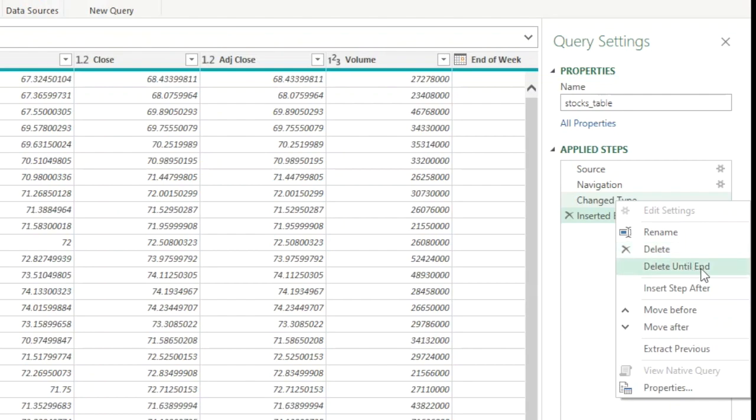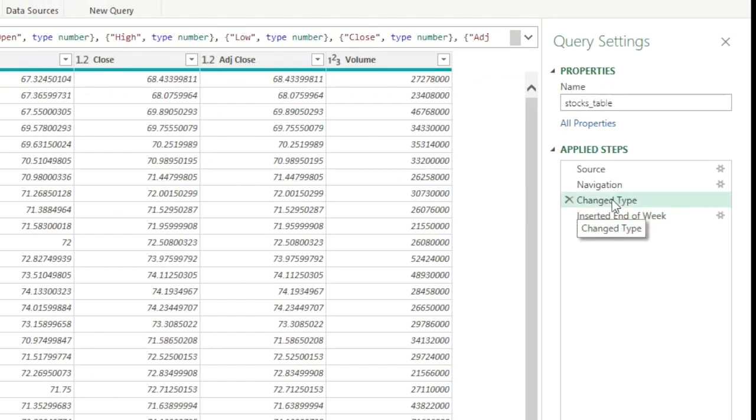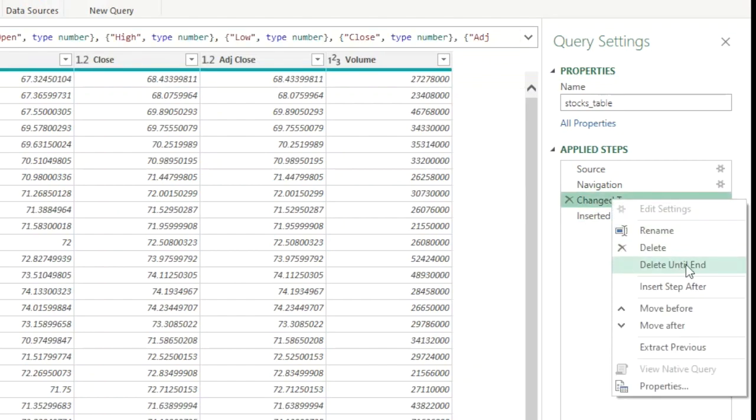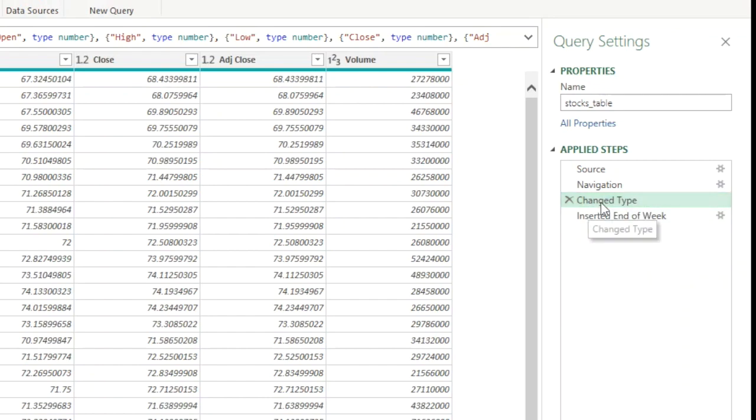Let's say you know that your Power Query is working up to a specific step, but you need to remove all of the steps after it. You can use this delete till end. So for example, if I do it from here, delete until end, it will remove change type and insert end of week, these two steps. Or say if I have a lot of steps here, it will remove all of those steps from here till the end of my Power Query.